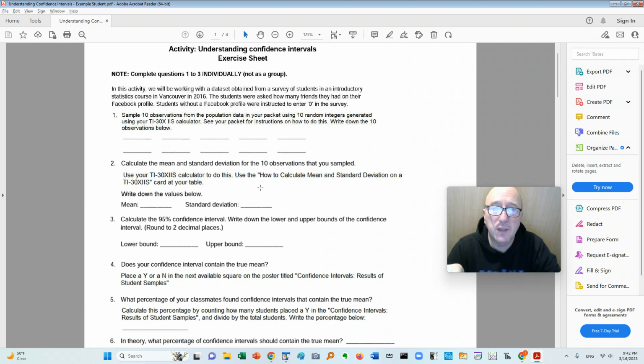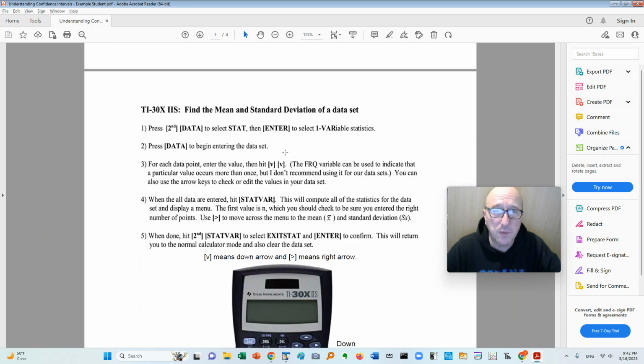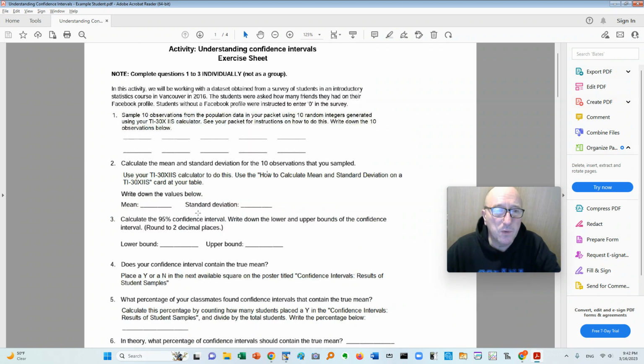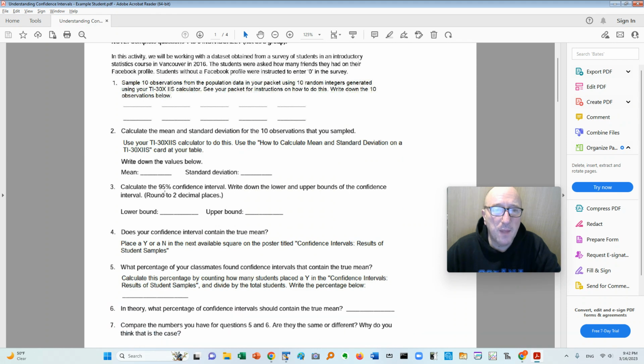Then you're going to use your calculator to generate a mean and a standard deviation of that sample of 10 numbers of Facebook friends here. And if you don't recall how to create a sample standard deviation and a mean using your calculator, if you turn to page number 3 of your packet, it describes how to use your TI-30XS calculator to do that. So you write down the mean and the standard deviation. And then you calculate a 95% confidence interval for the true population mean.